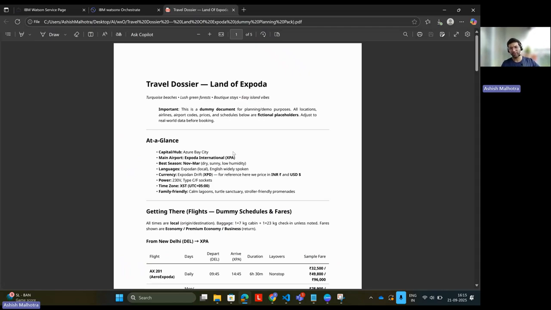And this is a document that I've fed Watsonx Orchestrate. It basically gives everything about flight details to travel to land of exporter, some of the right from luxury, ultra luxury to budget hotel options, so on and so forth, and what essentially you need to do as part of your visit to exporter, right?